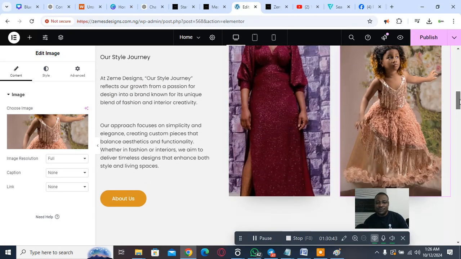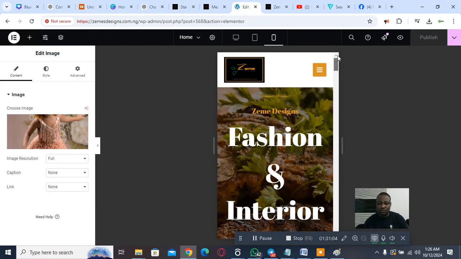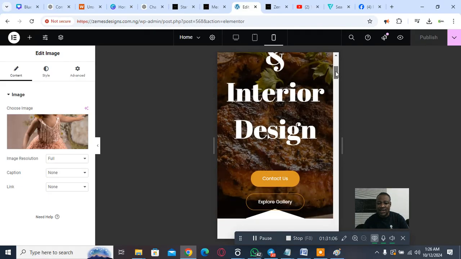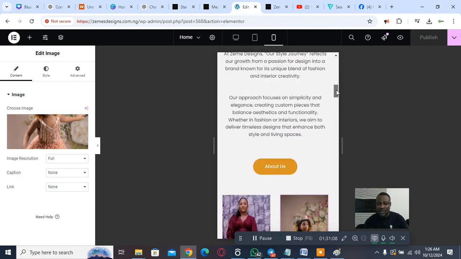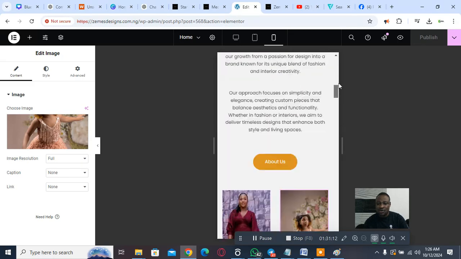Now, even from here, let's publish. From here now, you can see you have three different devices. This is for desktop, this is for tablet, and this is for portrait. So if you want to see how this looks on portrait, all you need to do is click on mobile. Once you click on mobile, it shows you how it looks on your phone. Don't worry, we'll still edit all these things so that it looks better and finer, but you can already have an idea of how everything will look on your phone.